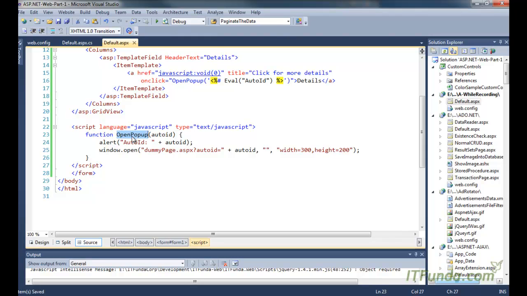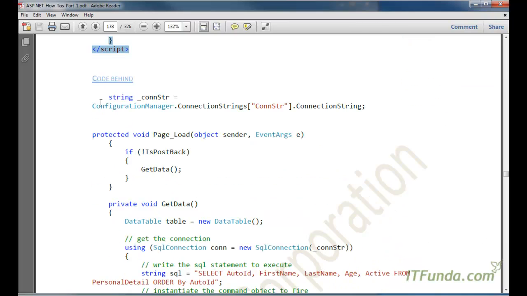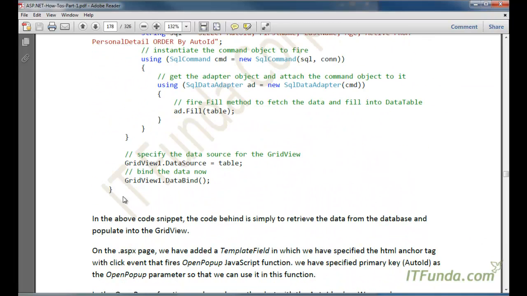When the hyperlink is clicked, this openPopup JavaScript function fires, and first it will give you the alert, and then it opens a pop-up, and in that pop-up it will open dummypage.aspx and pass auto ID as the parameter, and the pop-up width and height will be 300 and 200 respectively. Okay, fine. Now let me copy and paste the code-behind code as well.